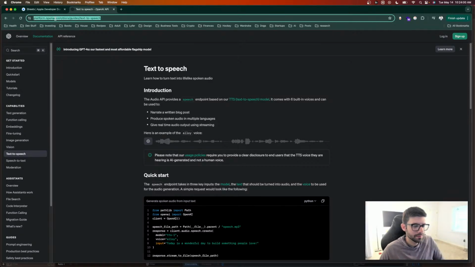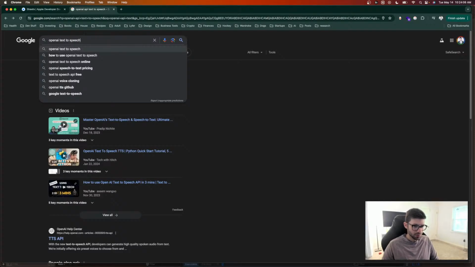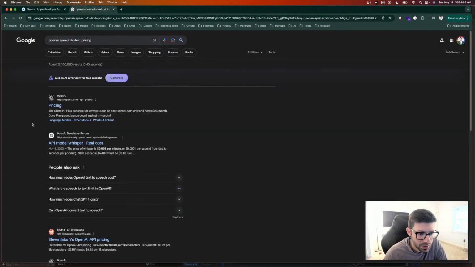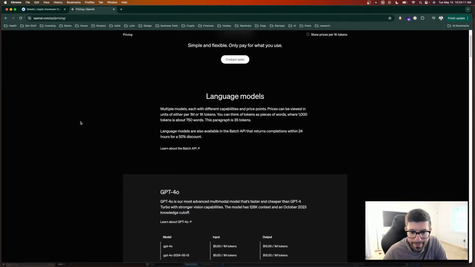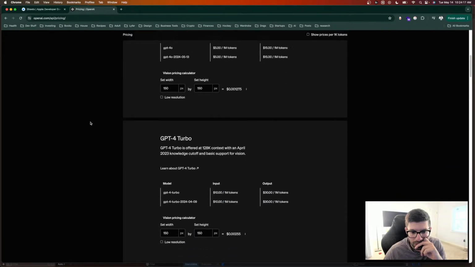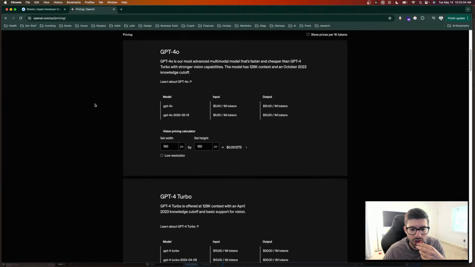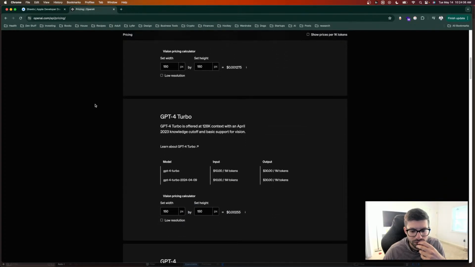So I wonder, text to speech, what's the pricing? Oh, speech to text. That's not what I want. Oh, so GPT 4.0 is faster and cheaper, supposedly, than GPT 4. Oh, it is cheaper. Is it? Yeah, it is.